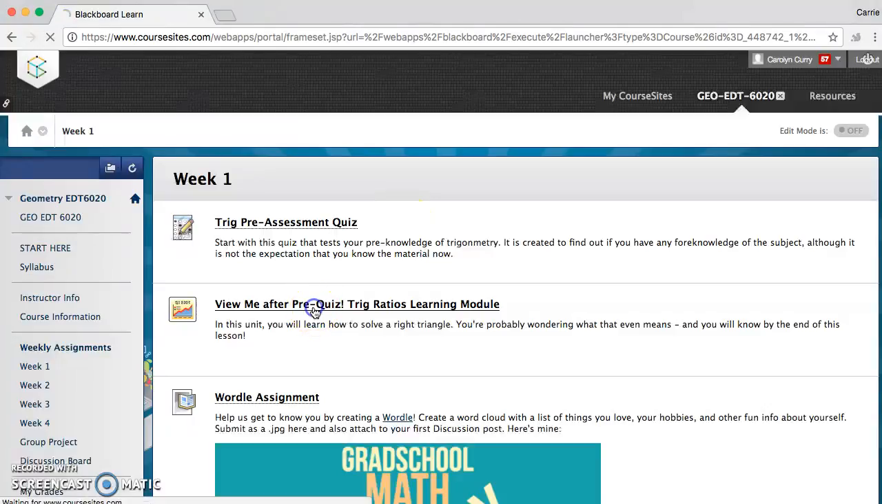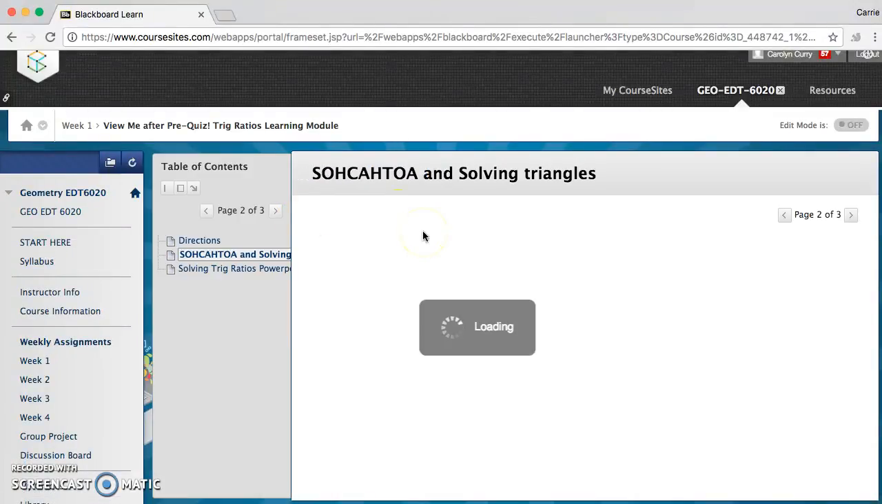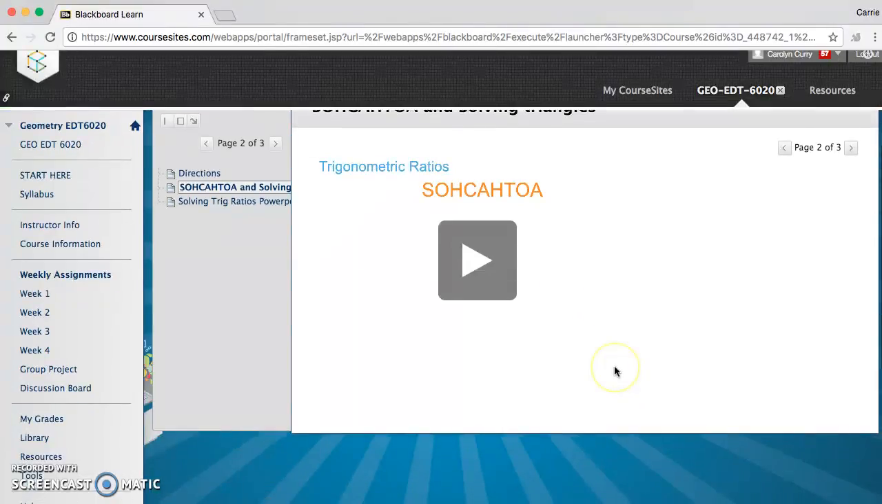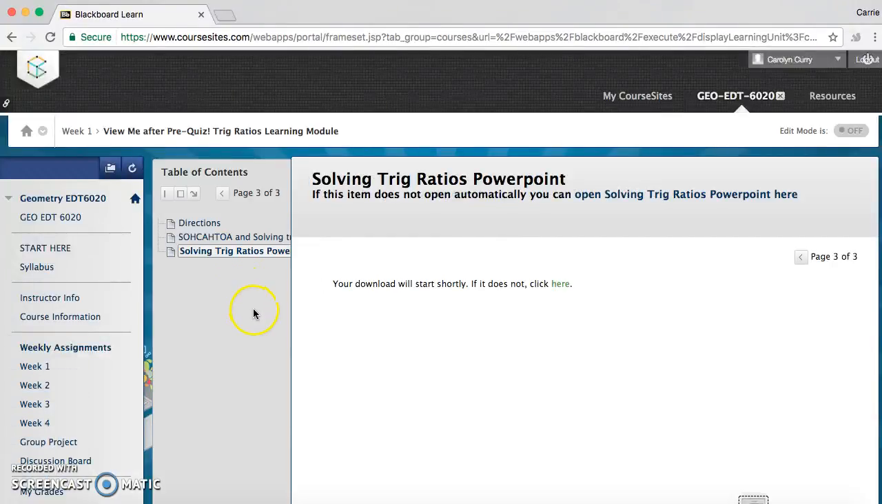After that, there's the first learning module. It includes a video, a PowerPoint presentation, and a practice assignment. So students can watch a video that I created on Educreations and learn more about the content, as well as a PowerPoint, which for each of the PowerPoints, as soon as students click on it, it will download for them and they can watch it right at home.